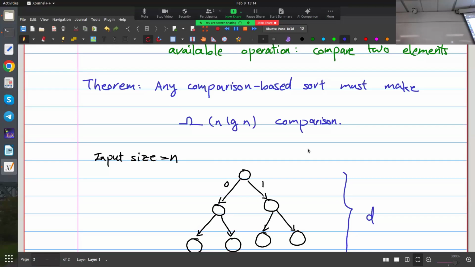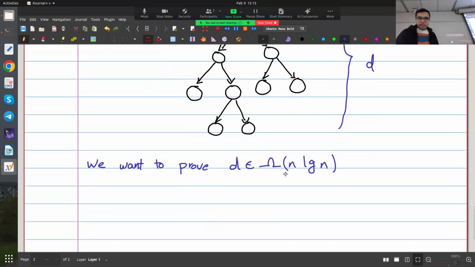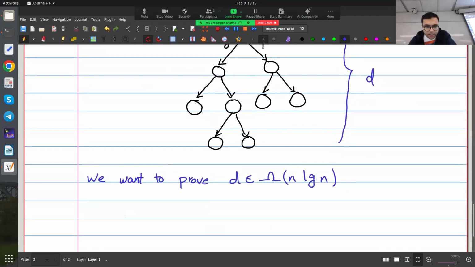So this means that I should have at least n factorial leaves. I might have more than n factorial leaves, because maybe there are two leaves that are outputting the same permutation. But I should be able to create all the possible permutations, so I should have at least n factorial leaves. Okay? So this proves that the number of leaves in this tree is at least n factorial.